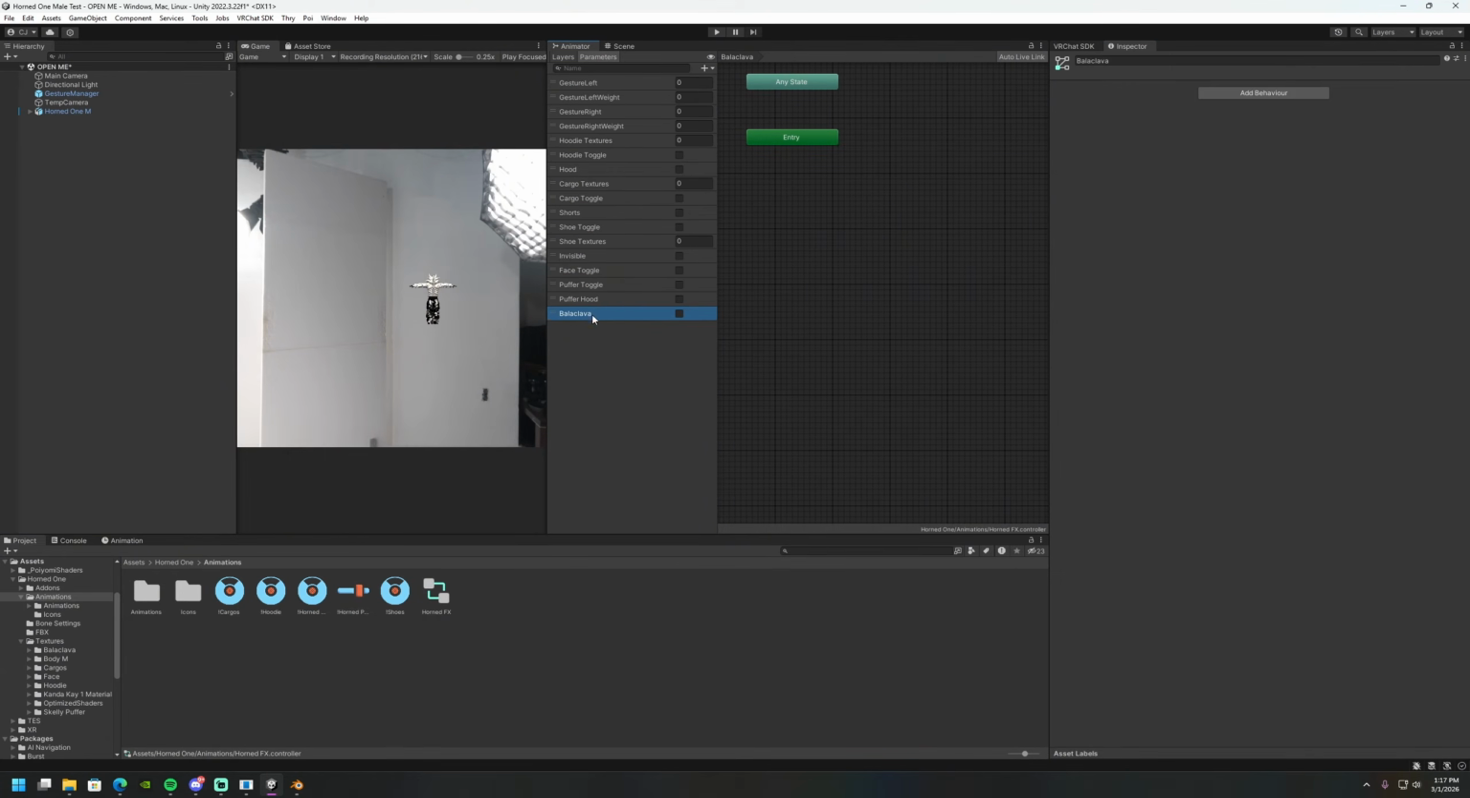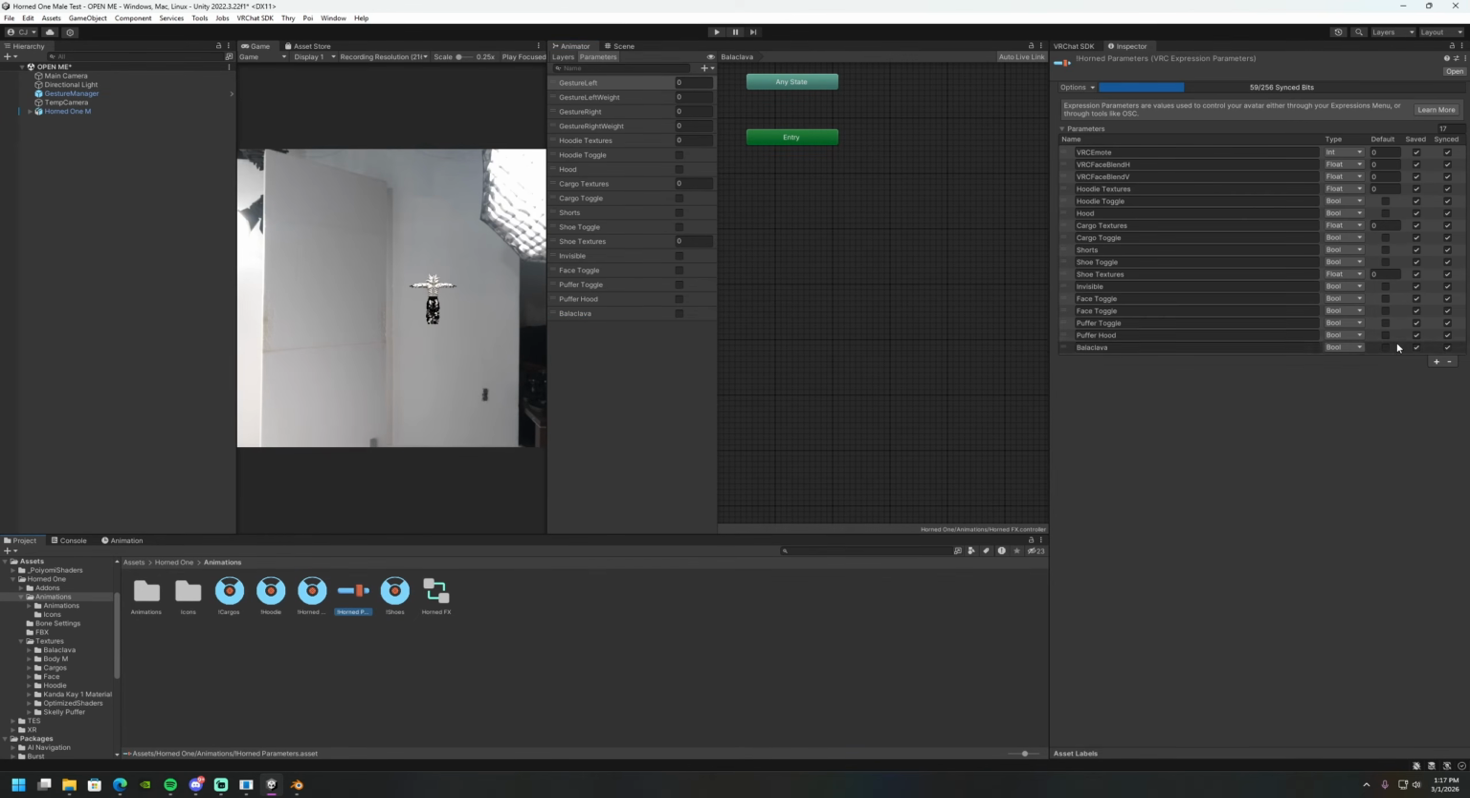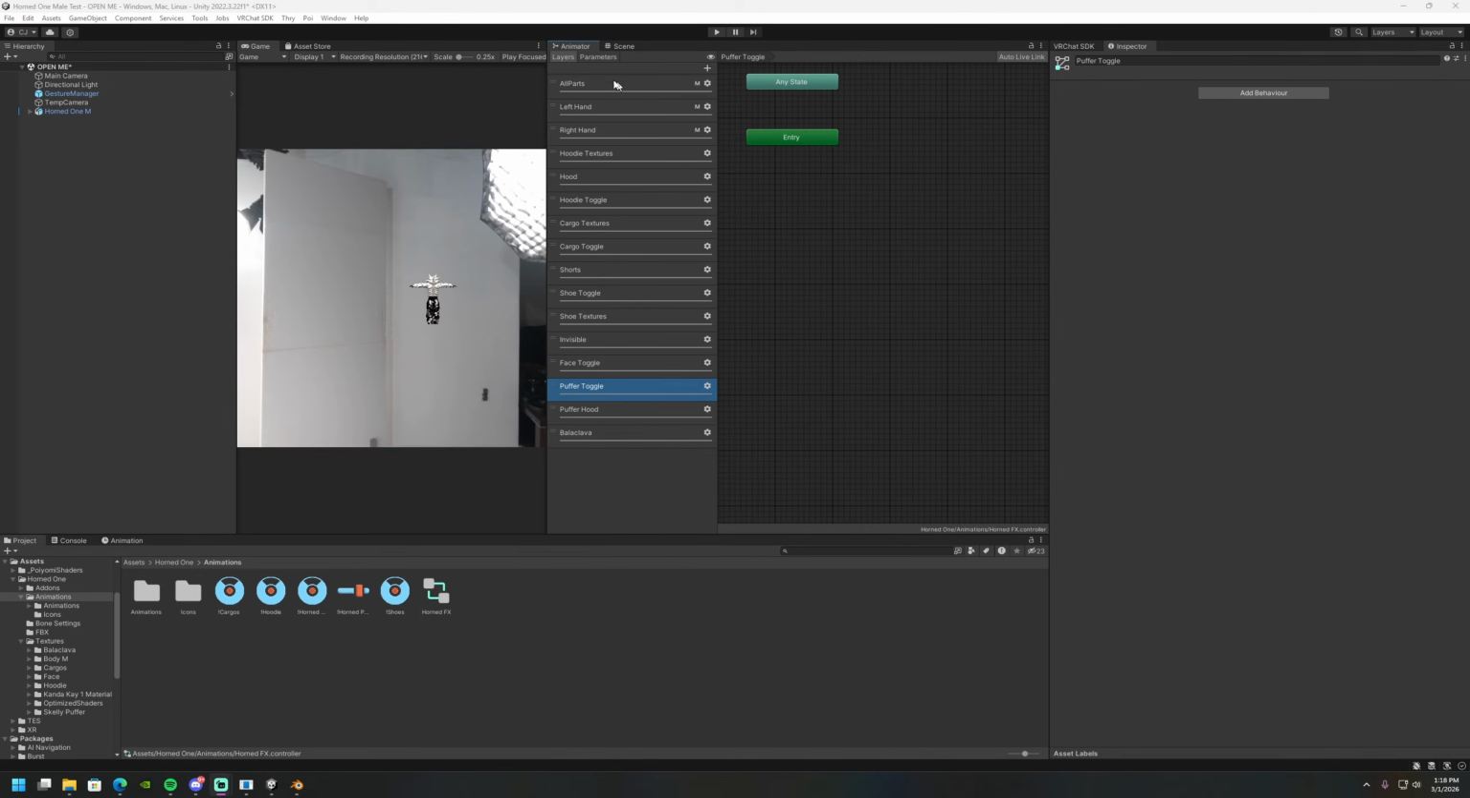Now remember, all of this is case sensitive, so if your toggles aren't working, it's probably because you misspelled it. So that's why I just copy and paste it, and it's the same across in the animator for the layers and parameters. So now we're going to go into our layers, and we're actually going to make the actual toggle.